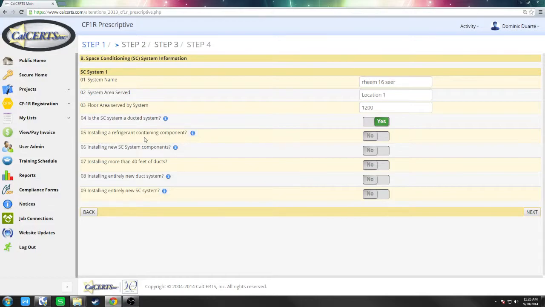Installing refrigerant containing component. This is basically any device that passes refrigerant in the system: line sets, compressors, even TXV valves. Yes, for a typical job, even if it's just a compressor change out, then you would select yes there. But the reality is not your typical installer is permitting a compressor change out.